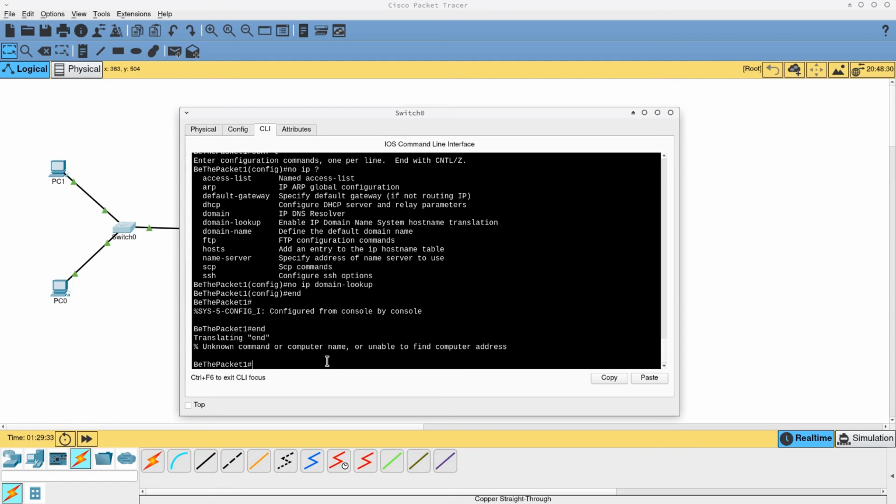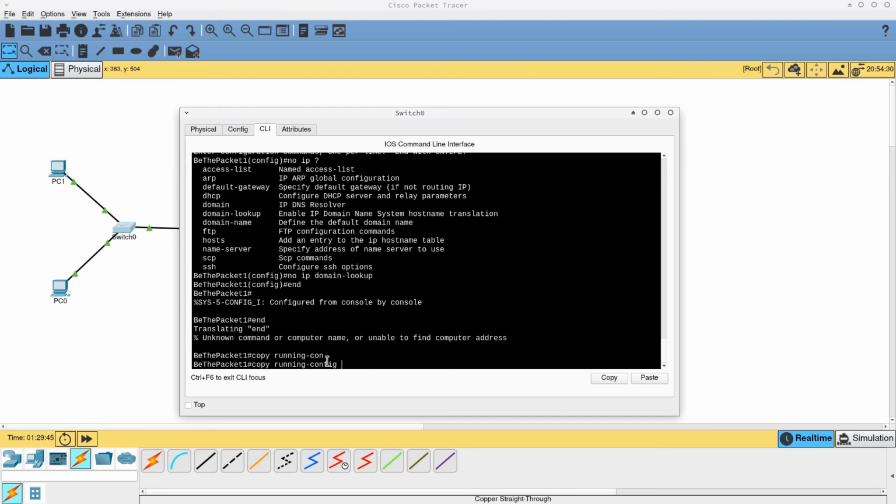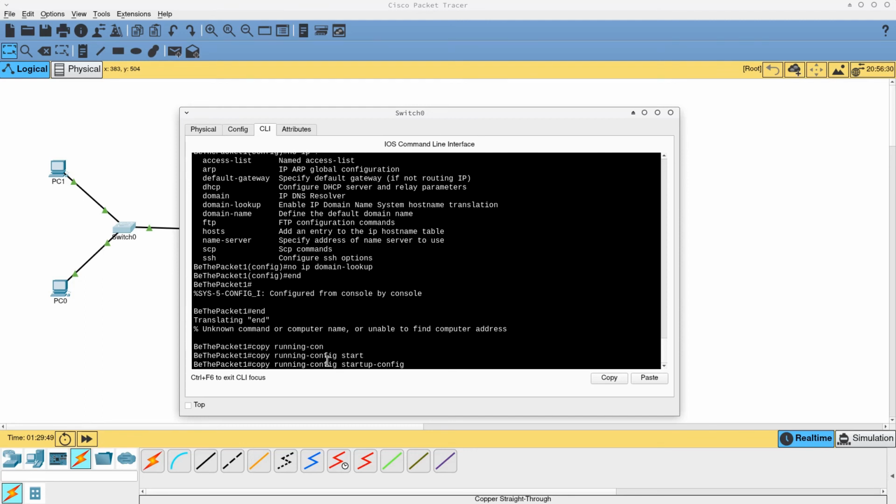So the command to do that, there are a couple ways. This is the one Cisco wants to see. Copy running-config startup-config. It is also the longest one, and that figures it's the one they want to see.